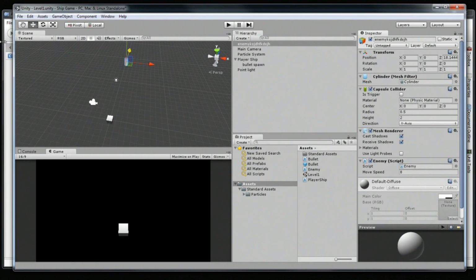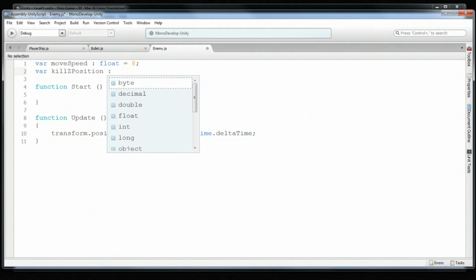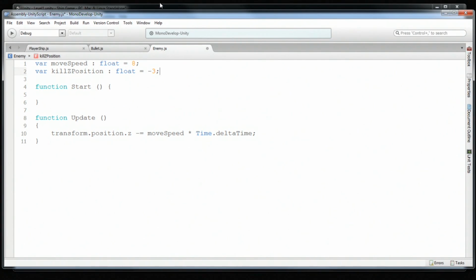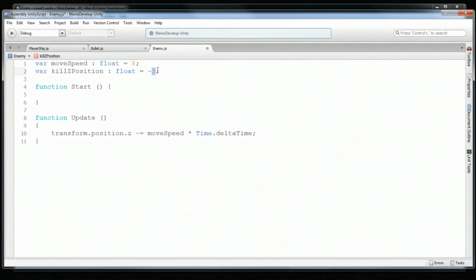So let's add a few more things to the enemy script. Let's call it var, and let's call it, I don't know, kill z position, and let's have that of type float, and let's have that by default equal, I don't know, how about -3? Actually, let's go into here and test it. So if I move here and I keep moving down until we're out of view, I think -6 will actually be a better number. But once again, we can edit this in the inspector later if we want to.